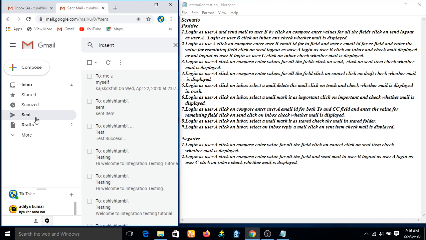Because suppose you don't test the negative scenarios and you release that application to the customer, and when the customer uses the application, he is sending a mail, and without clicking on send, he cancels the mail, after that he goes to sent item, and if he sees that the mail is present in sent item, that is not according to the requirement, you know that, guys, right? So you have to test all possible scenarios, right? So that's why we go for the negative scenarios also.